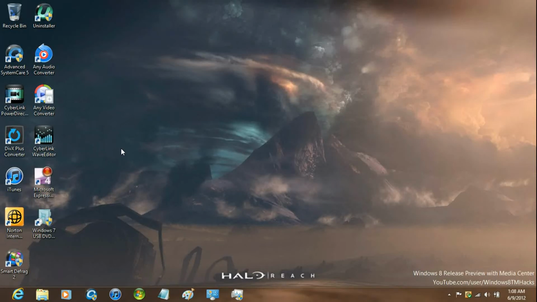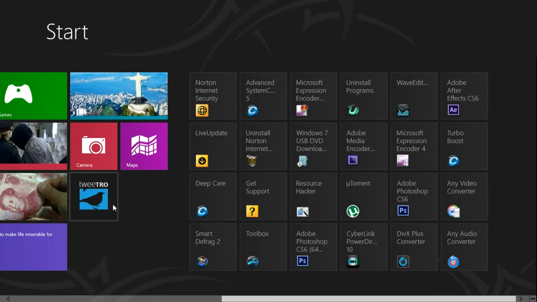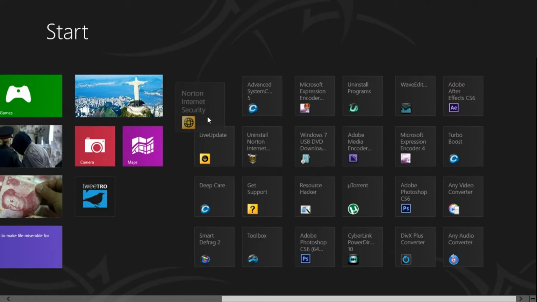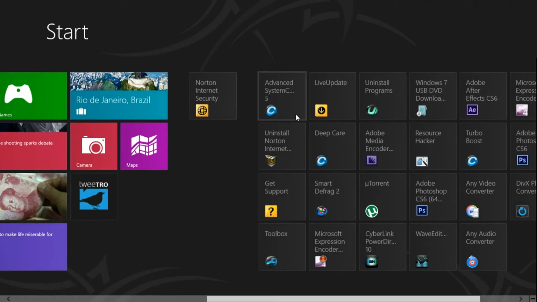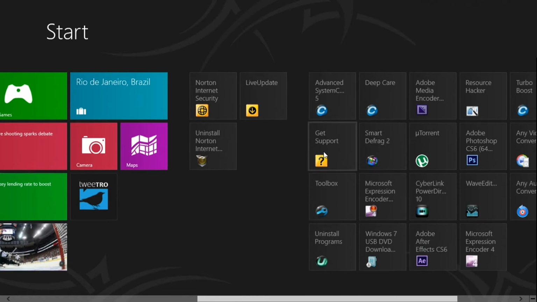Hey guys, I'm going to show you how to clean the MetroStar user interface. Just go to your start screen and go to wherever your applications are and just drag and drop them into their own little grouping.